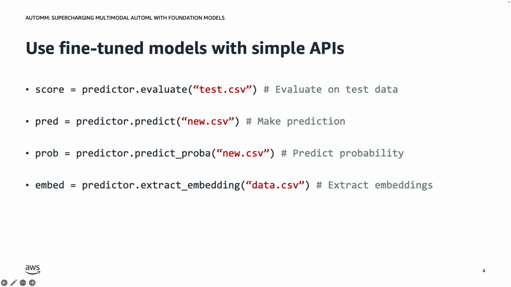After a model is fine-tuned, users may want to use it in some way. We provide 4 simple APIs for different usages. .evaluate API to evaluate model performance, and .predict and .predict_proba API to get predictions and predicted probabilities for deployment. Users can also call the .extract_embedding API to get embeddings from their data.